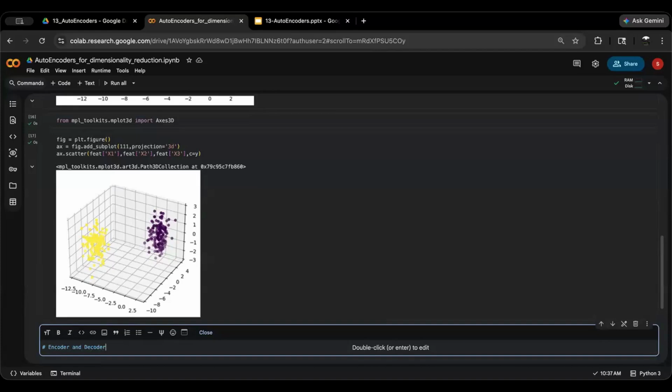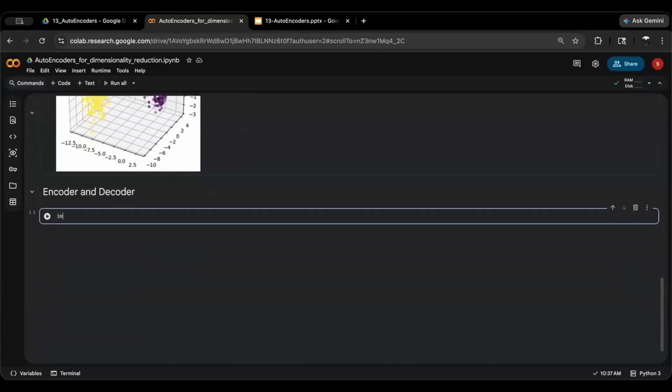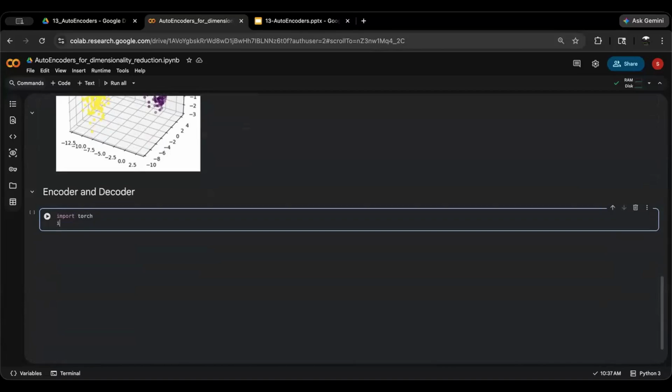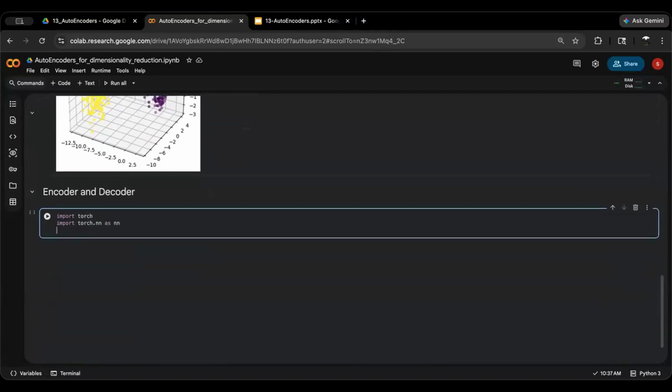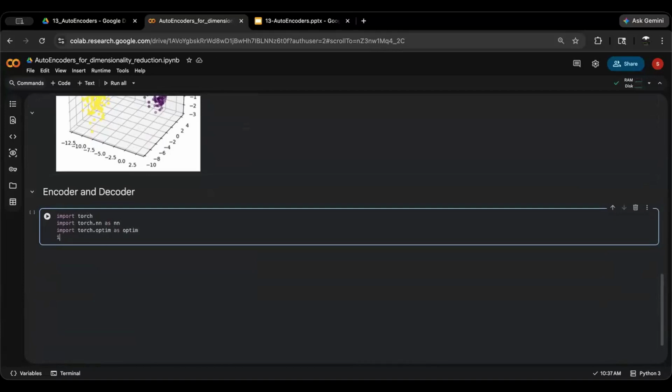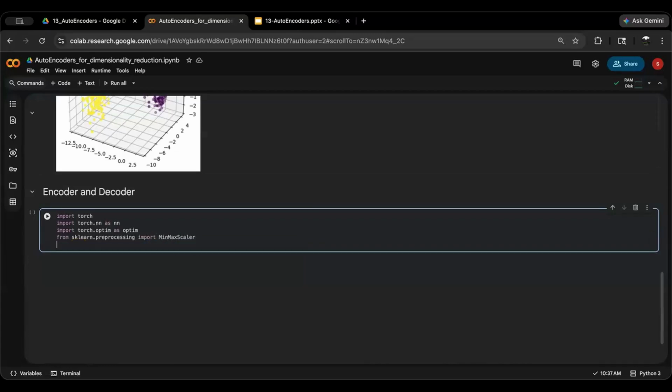Okay. Now let us get the next thing up, that is encoder and decoder. Right. First one is import torch, import torch.nn as nn, import torch.optim as optim. I'll also import from preprocessing. I have to import MinMaxScaler, from sklearn.preprocessing import MinMaxScaler.